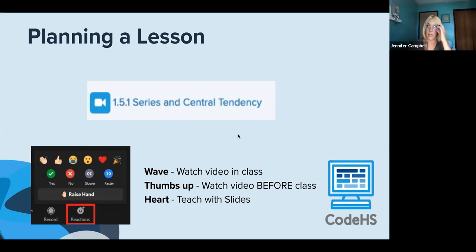All right, cool. I saw a bunch of them. Don't know if I had a consensus. I saw a lot of hearts. I think teachers love teaching with the slides because then you get to put your own personality in it. You get to pause for questions.